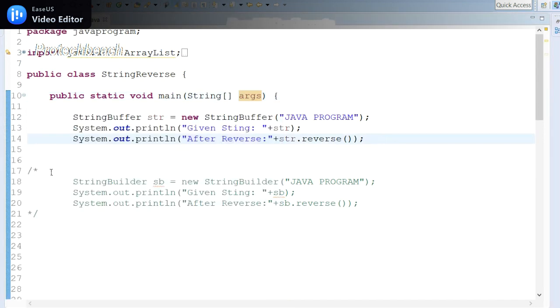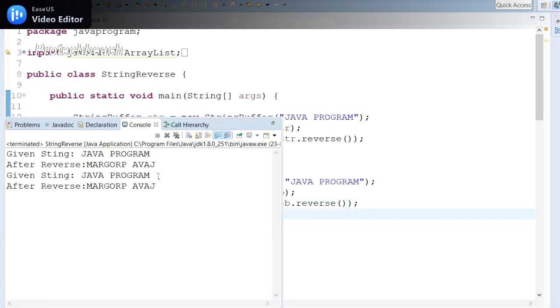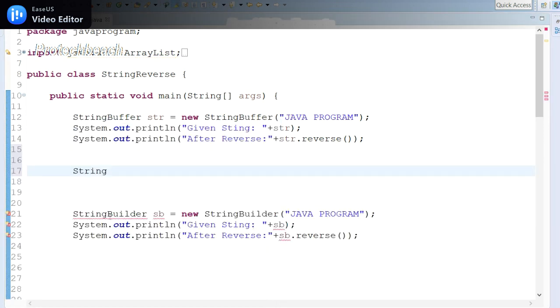Okay, similarly we can use the same StringBuilder object to reverse the string. Let me uncomment it, and if I run this program, you will definitely get the same output. If a given string is this one, then the output will be this one. Don't make the mistake of defining some String object here, suppose I return a String object.